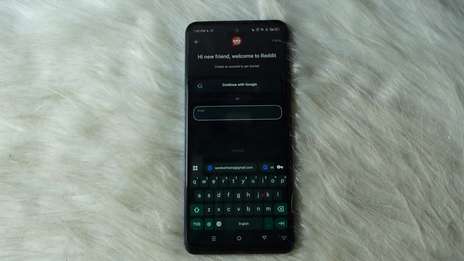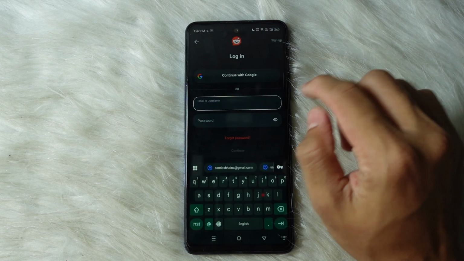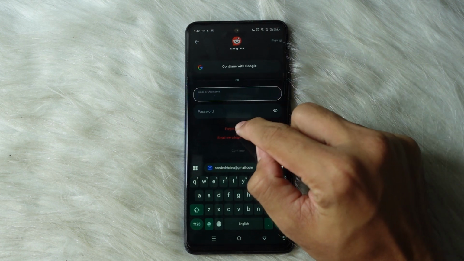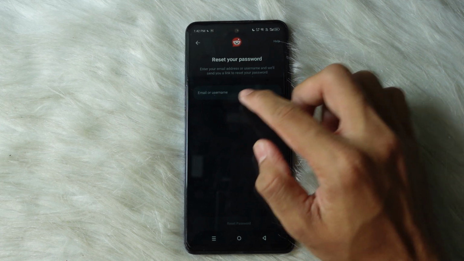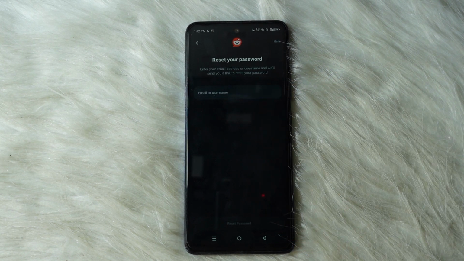You want to simply go to the forgot password section on your Reddit over here. You want to simply tap on login over here. You want to tap on forgot password over here, and here you want to simply type in your recovery email or phone number over there, and by doing so you'd be able to receive a reset password link on your mail. And if you open that mail over there, you'd be able to reset your password and get back to your account.